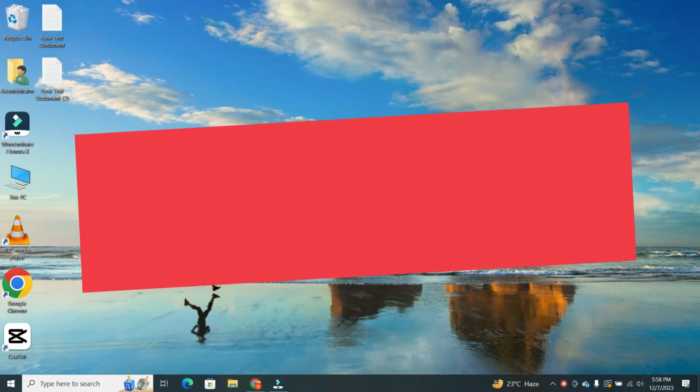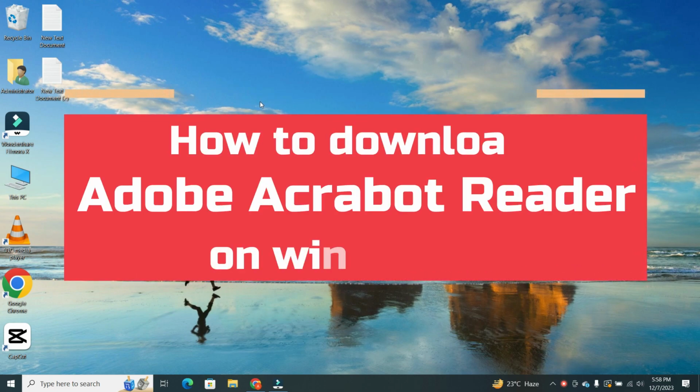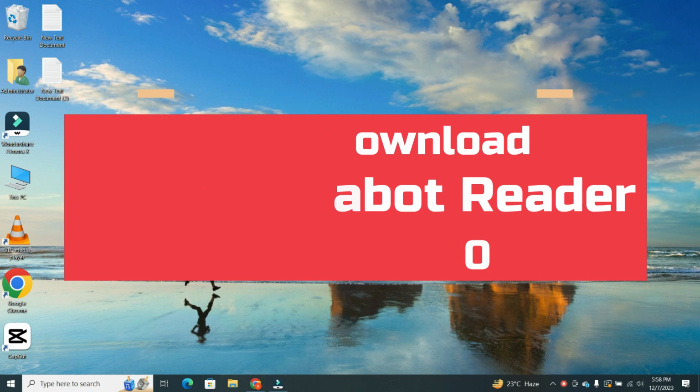Today, we'll be showing you how to download and install Adobe Acrobat Reader, the popular PDF viewer, on your Windows 10 computer. So, let's dive right in.